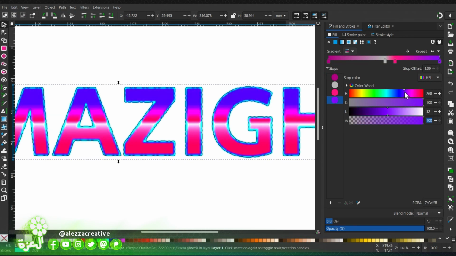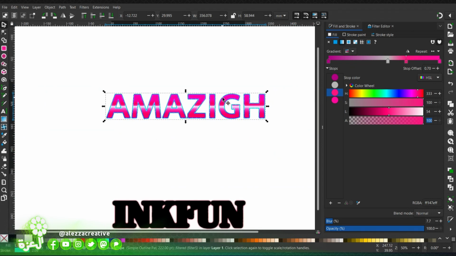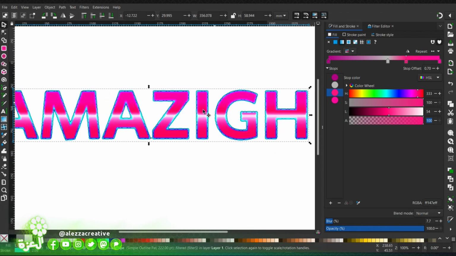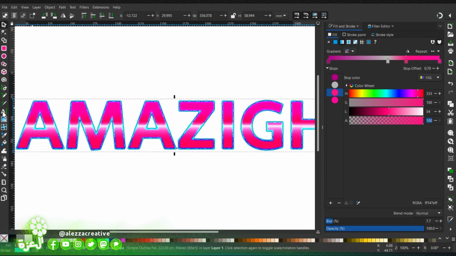You can make a lot of variation with these techniques. Even the gloss, you can change it just by tweaking the position of the middle stop. Now we're gonna test it by typing another text, ink fun.